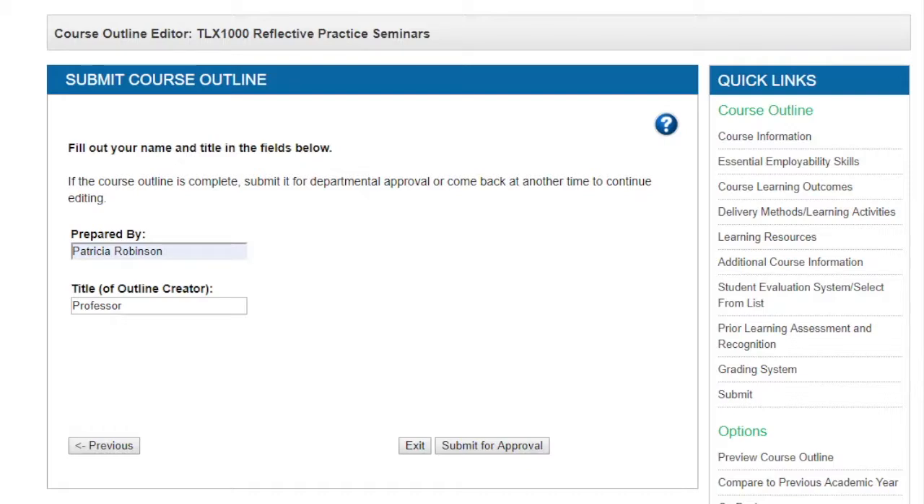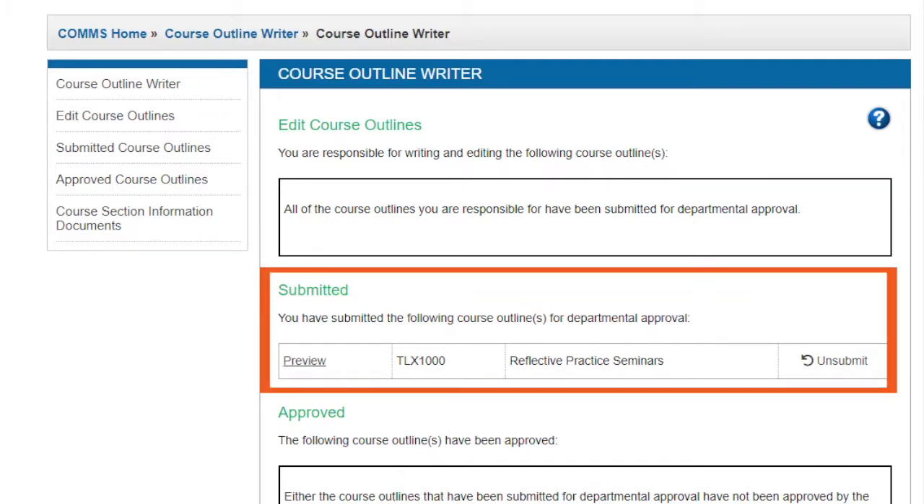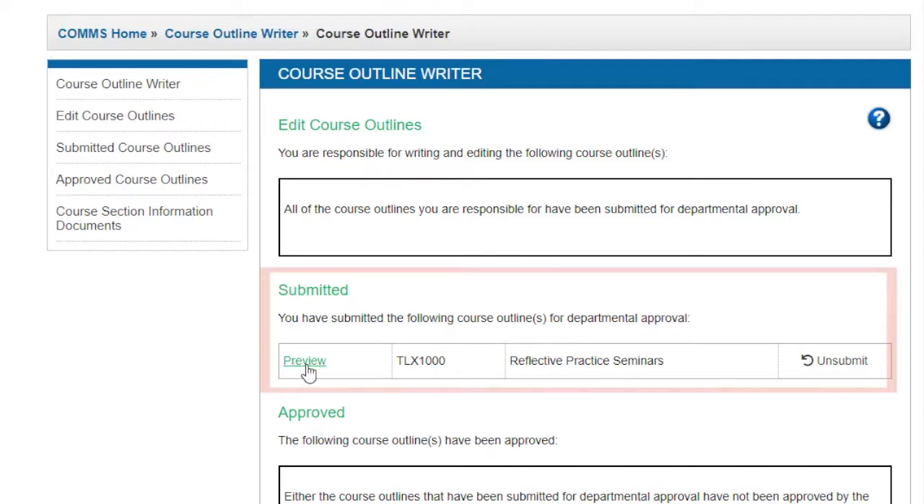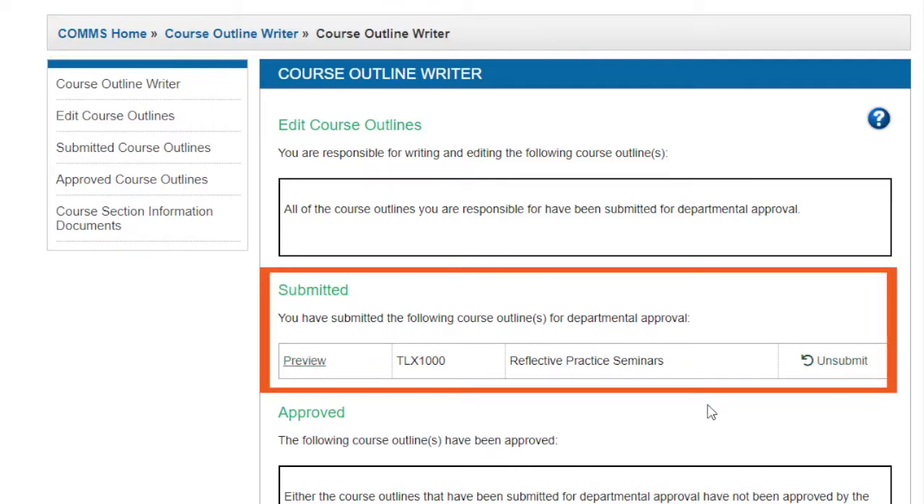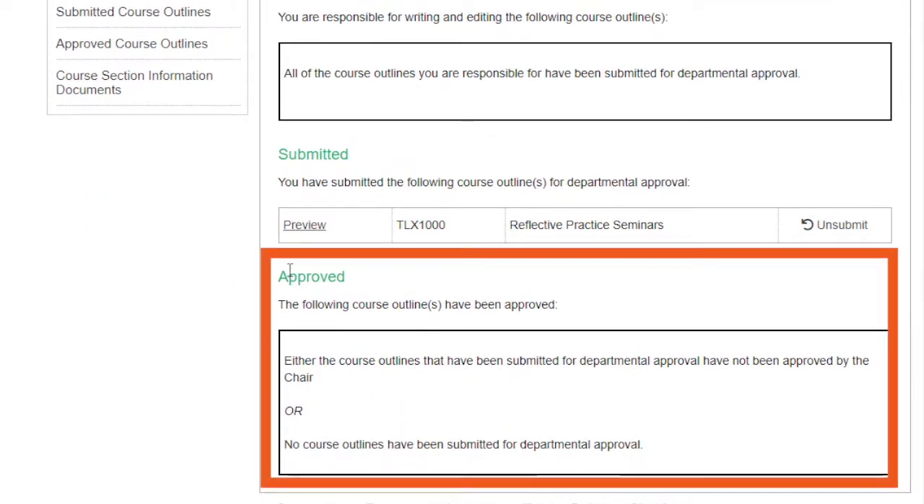And then again, your chair has a different permissions level, so they can go into the comms and take a look at all the submitted course outlines, and then they'll also approve them through comms. So this will take you back to the course outline writer section, and you can see what you've submitted or what has been submitted. Let's say I realize that I put in the wrong resources, so I can unsubmit, redo it, and then resubmit. Okay, so now I've submitted it, and then once my chair has approved it, I will find it under this section as well.